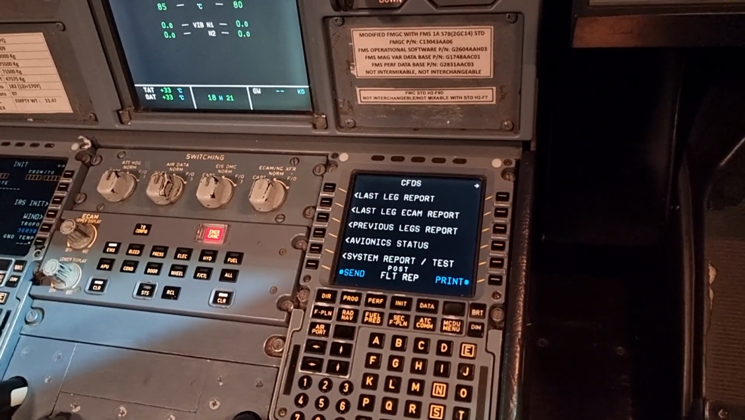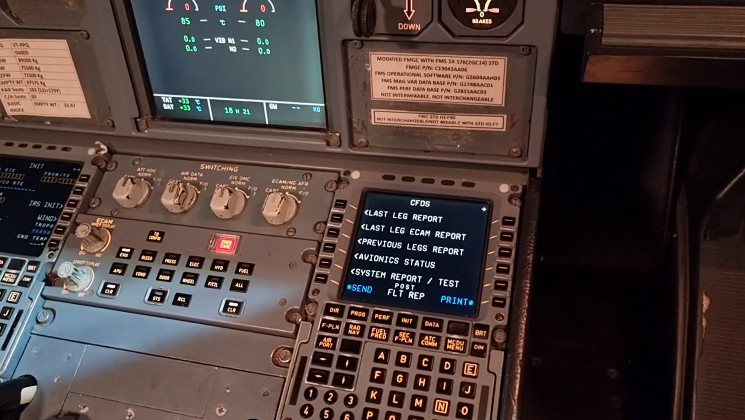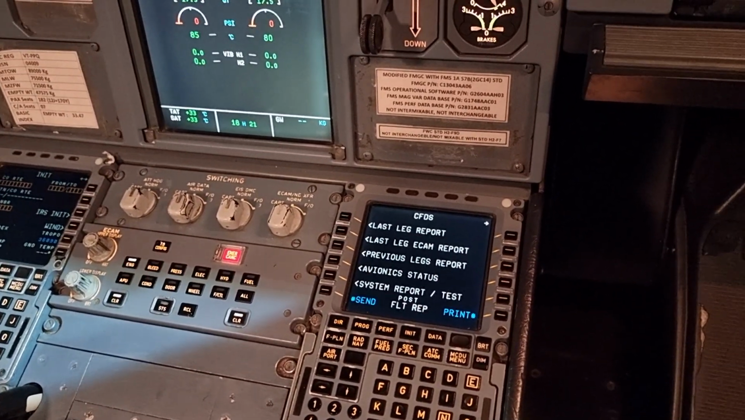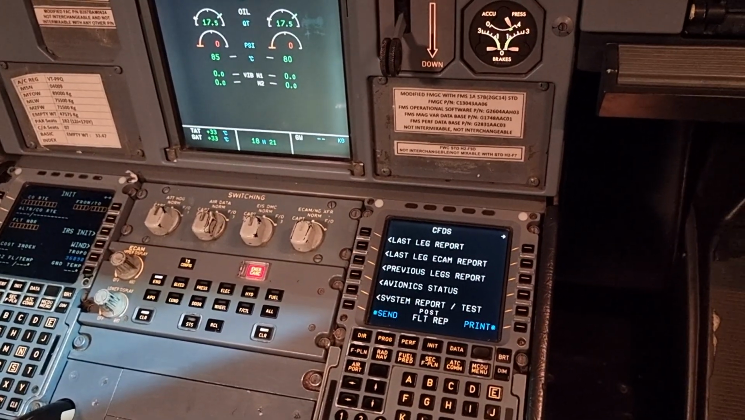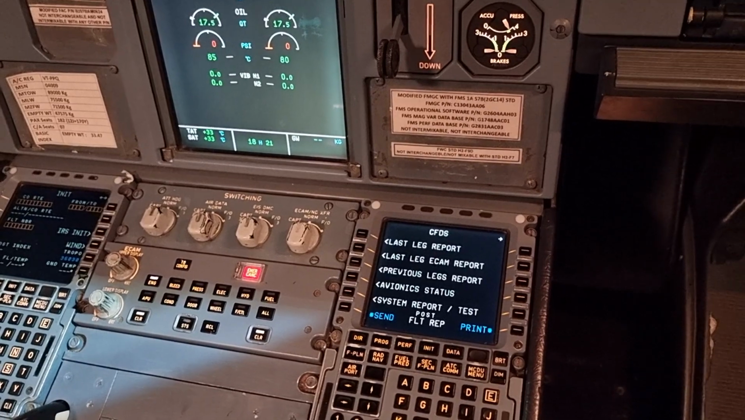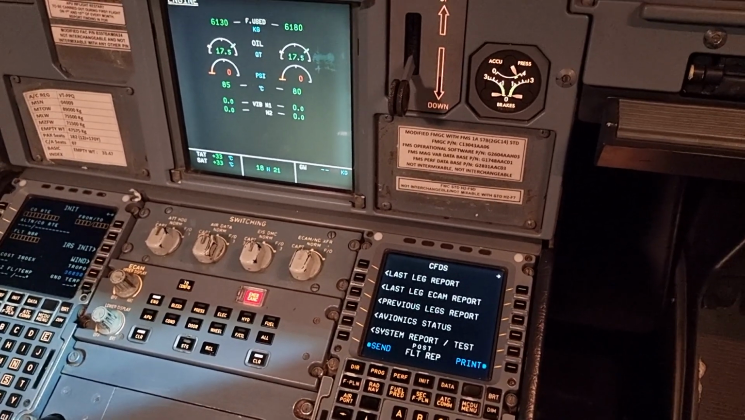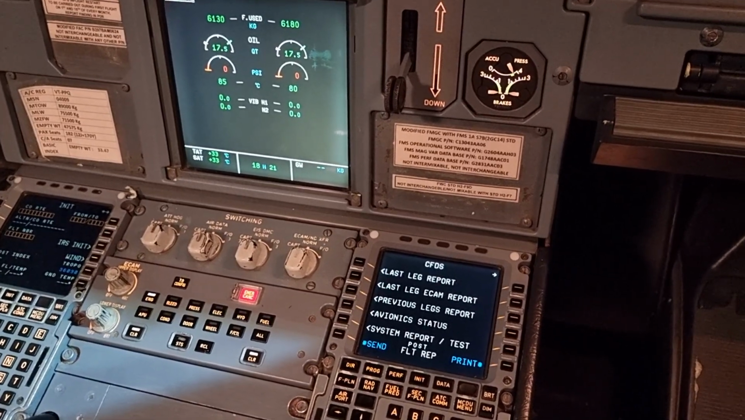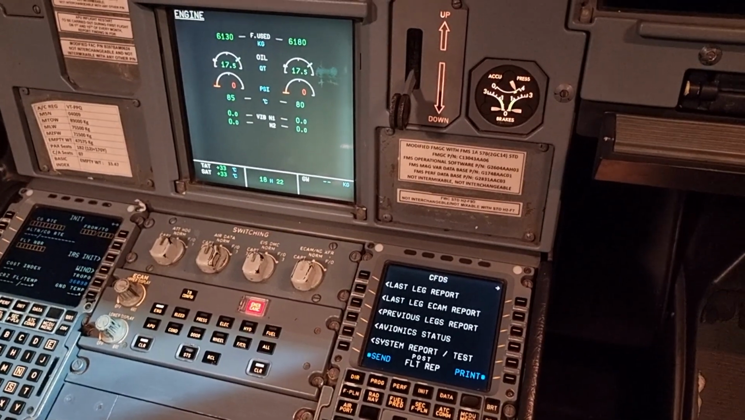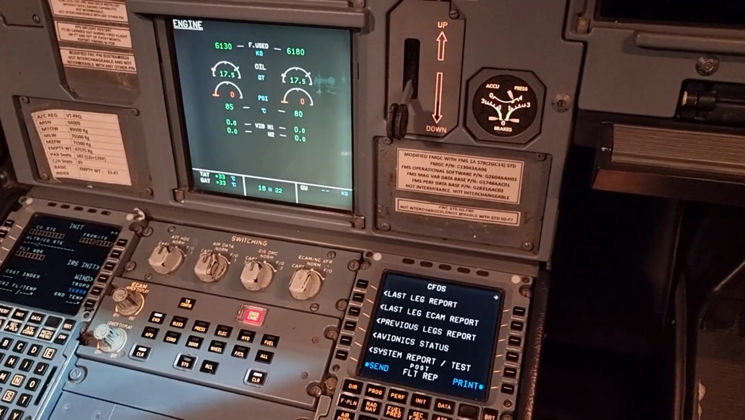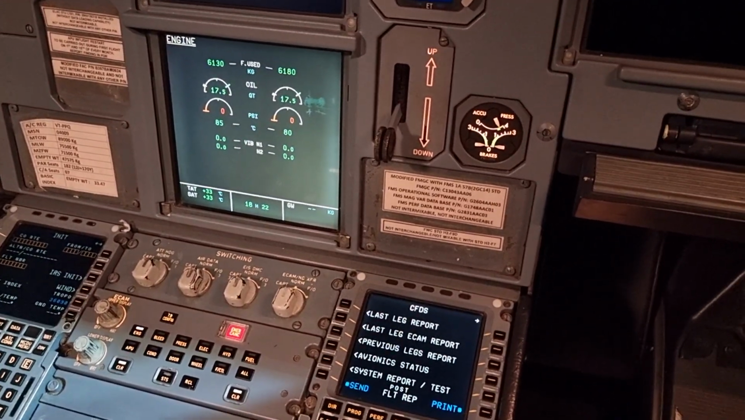Hello friends, today we are going to check the engine CFDS menu on the aircraft. This is an A321 aircraft of our company, and it has CFM56-5B engines installed. In a short while we'll see the engine Fadec and how to interact with the Fadec system on the CFDS.